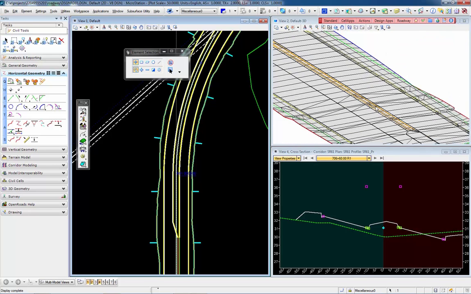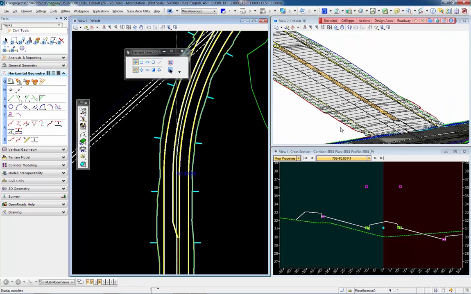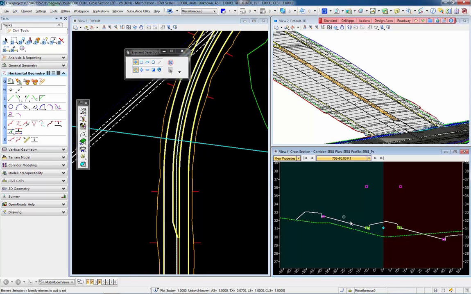If you zoom in here, you'll see that it's just the top points. It's really just the top skin. You'll see it in the cross section as well. And then you can do the same thing for the final.